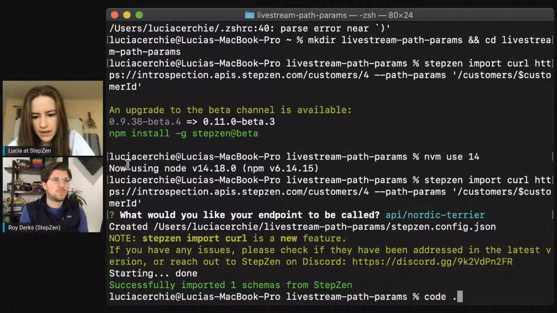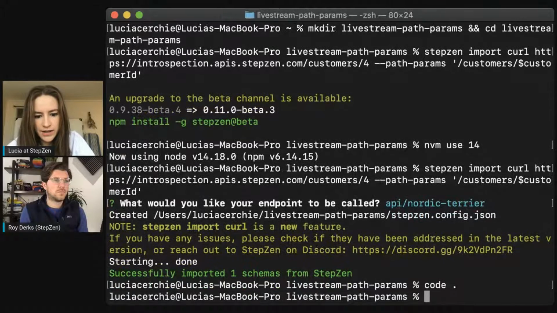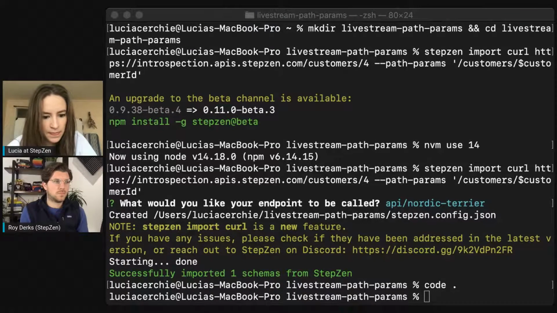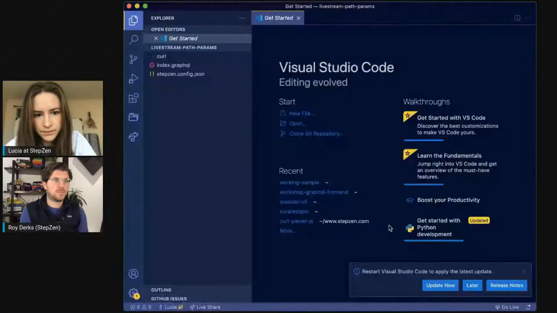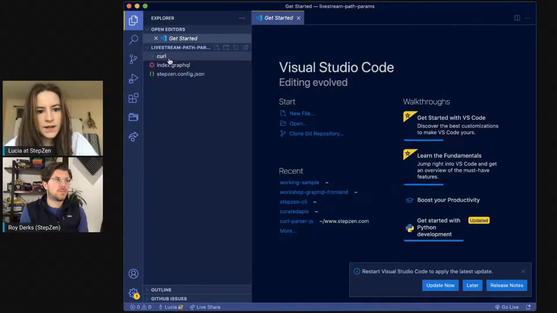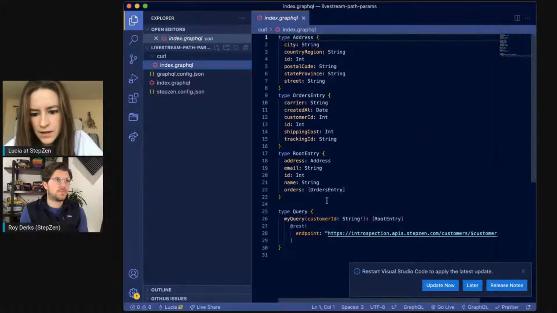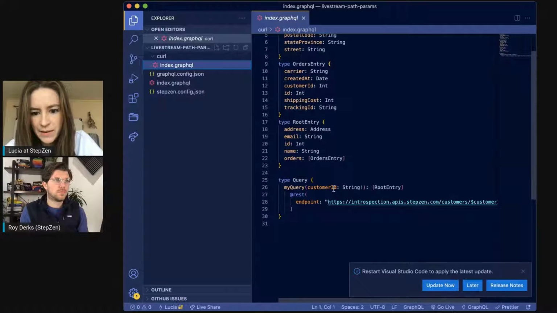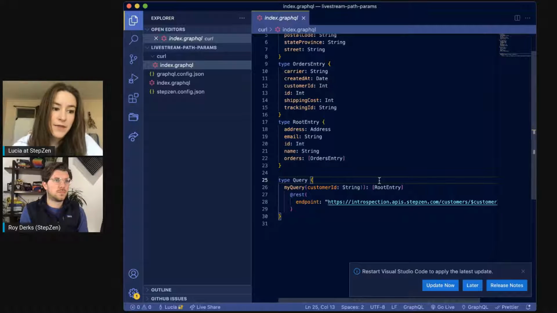So let's take a look at the actual schema. Inside, you can see that we've got the path parameters already set here. It auto-generates your query based on the path parameters that you set, which is pretty cool.